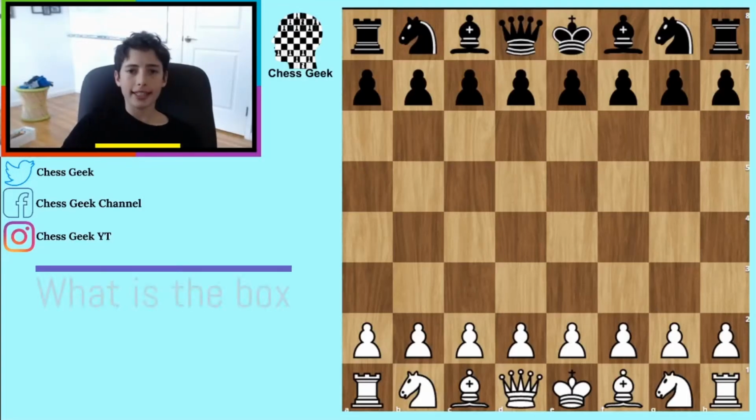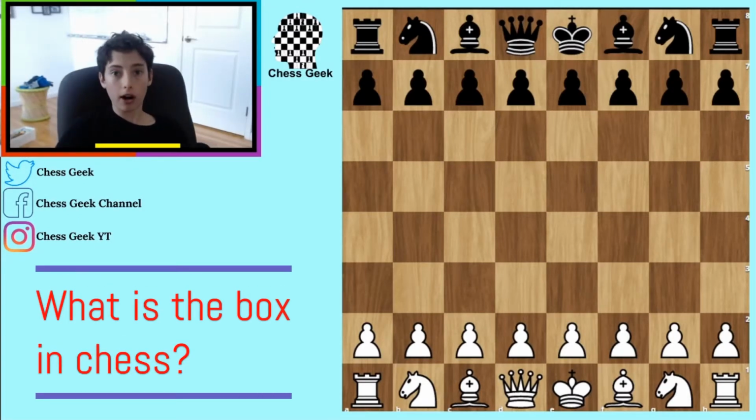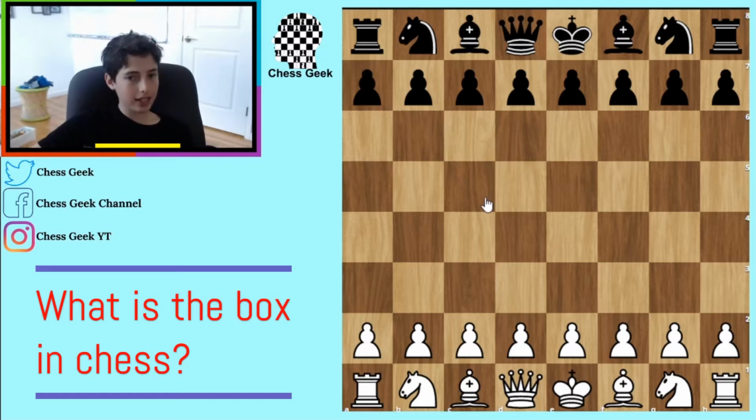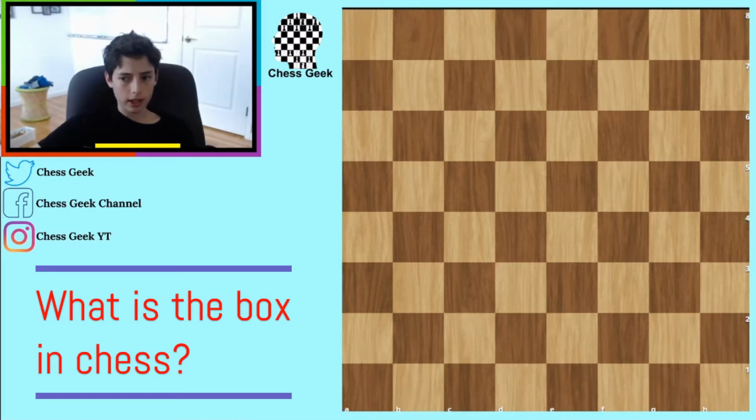Today I am breaking down the concept of the box in chess. So I'll be explaining what the box is and then give you a couple of examples to test your understanding of it. Because it is pretty important if you want to solve some problems in chess very quickly. So first let me explain what the box is, okay?